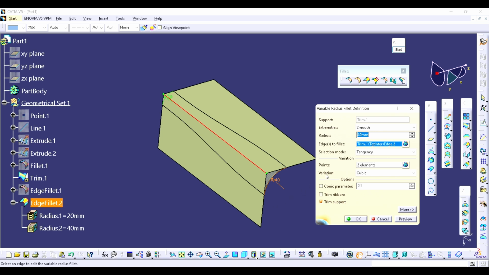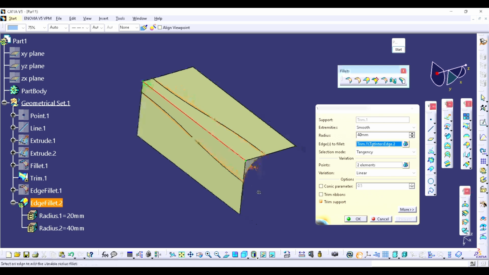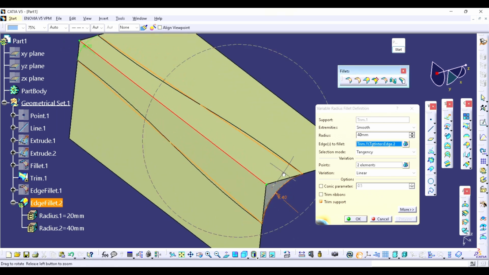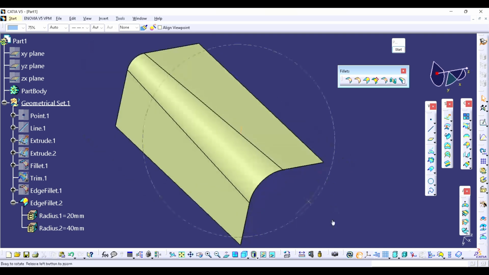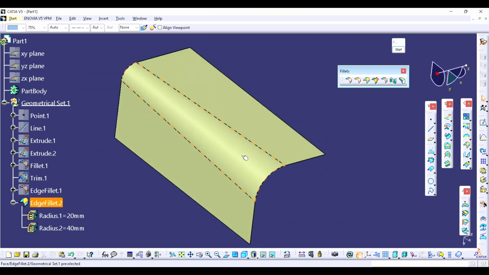You are able to see here the variation. You have to just change from cubic to linear and click on preview. By clicking preview, you are able to see the difference between cubic and linear. So here is our linear, which is going in a straight line, and cubic is a smooth curve. I'm going to click OK, and here is how you can change from cubic to linear.